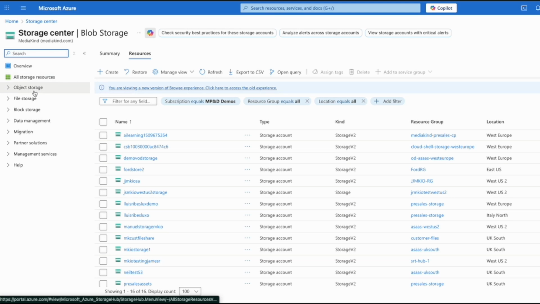First, you'll need account access. Open the Azure portal, head to Settings, then select your storage account, the one with all your media assets. Next, generate a shared access signature known as a SAS token. This secure token lets MKIO connect to your storage, and you can create it quickly inside the Azure portal.